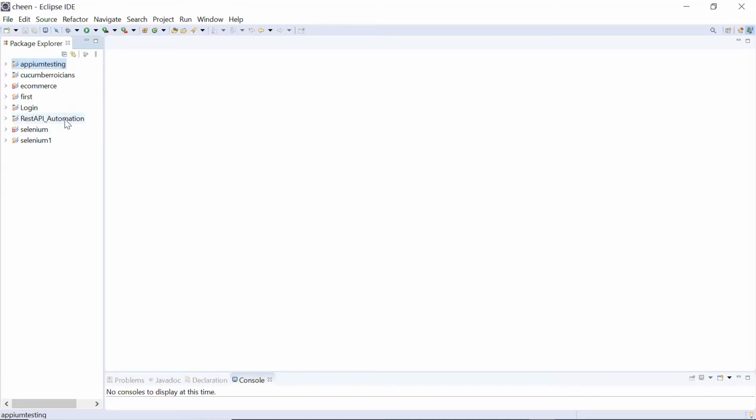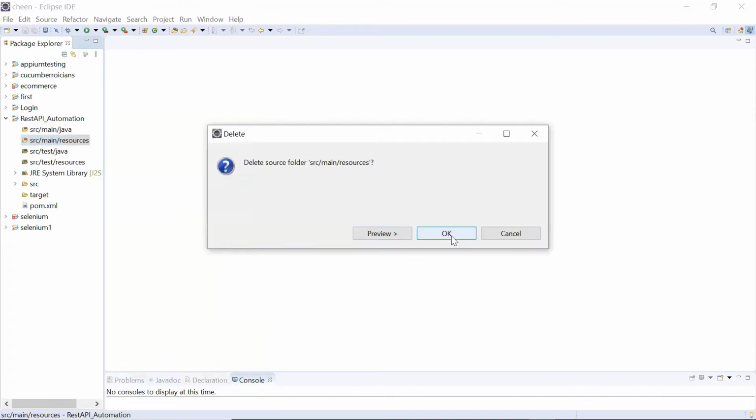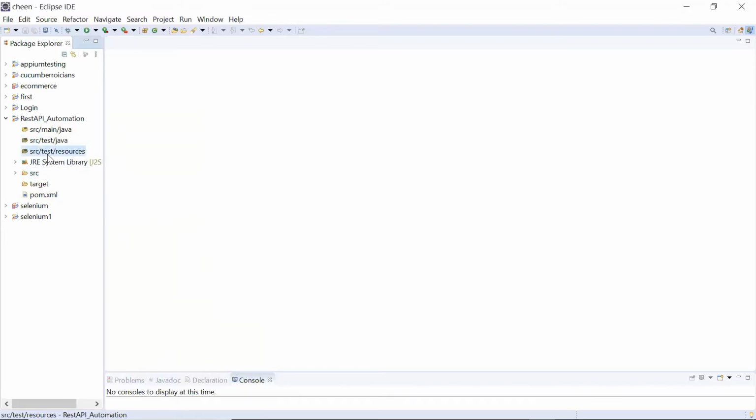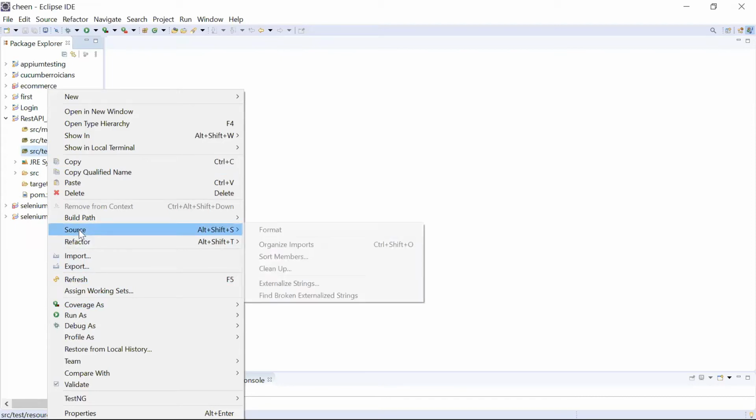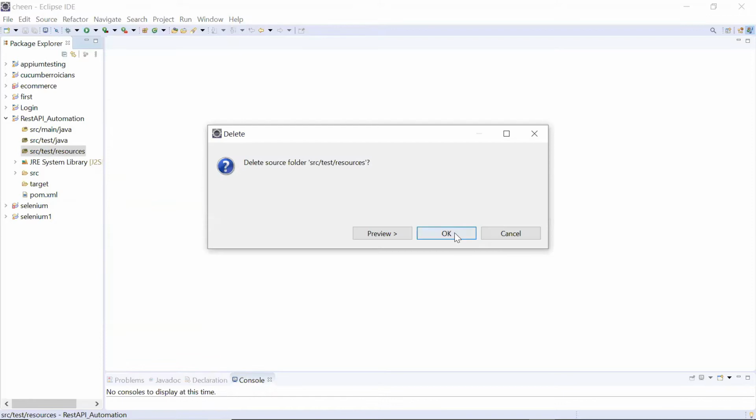So this is REST API automation. If you double click on it, you will see these folders, which are src/main/java, src/main/resources, test java, test resources, and this is your pom.xml. If you want, you can keep these resources over here, but right now for this project, I don't require it. So I'm going to delete this resources section, although you can keep it if you want. It's not going to harm, but it's going to make my code look a little complicated. So I'm just removing it.